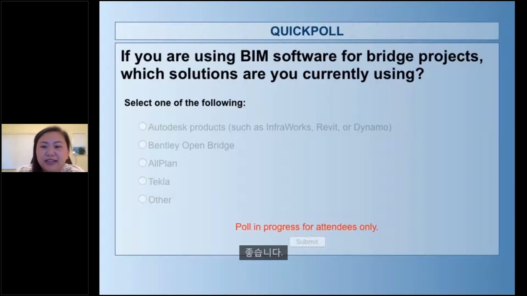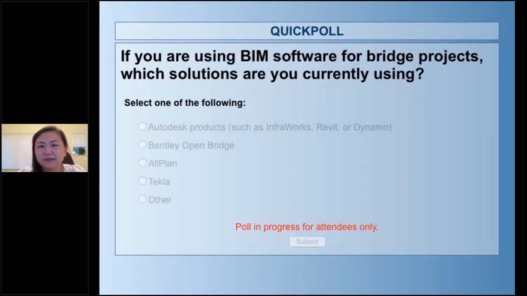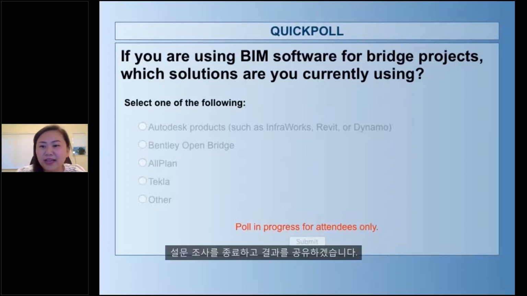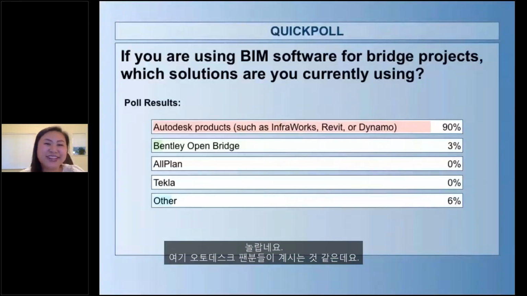Okay, I suspect this might not be relevant to a lot of people, but I do see several votes coming in, which is great. Give you another quick moment. And we're going to close the poll and share the results. Awesome. Yes, we have Autodesk fans, hopefully, here.